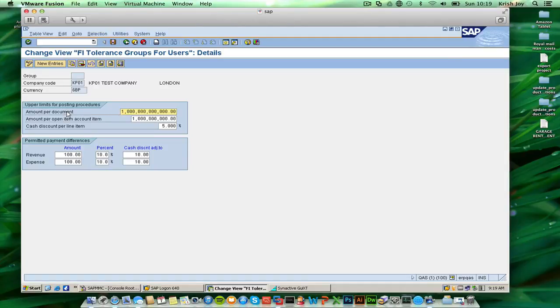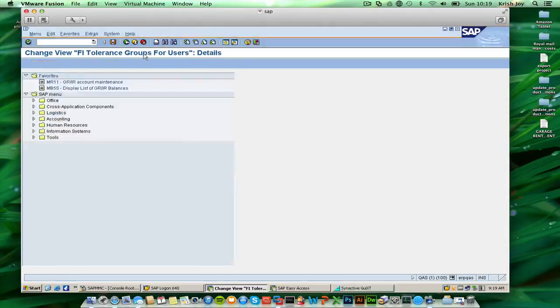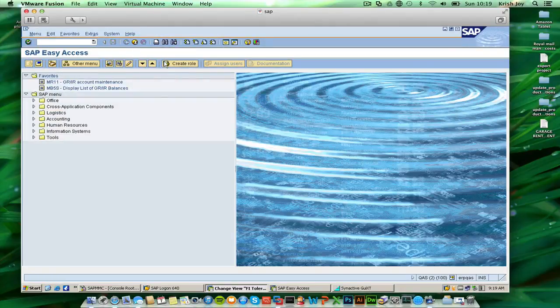Also, it says amount per document and amount per open item account item. What is the difference between these two? When we created a GL account, see, it's all brainstorming. Technical work is not much.